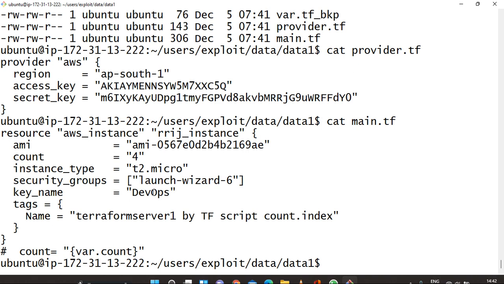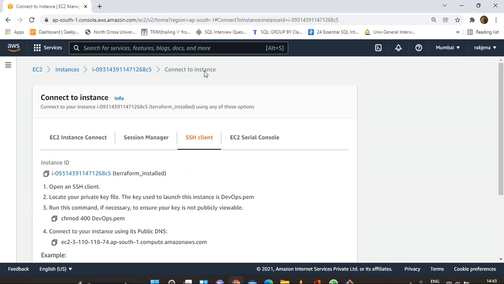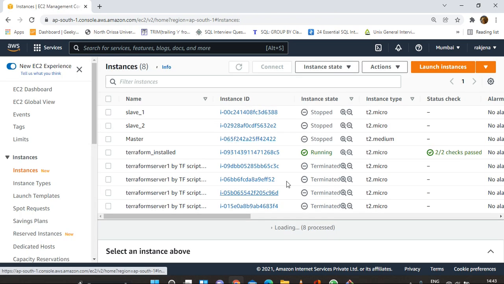So let's create instances by using this data. How many instances will we be creating? Four. Count here is 4. Before creating it, let's see how many instances are currently running. You can see only one instance is running. Apart from that, no other instances are running here.